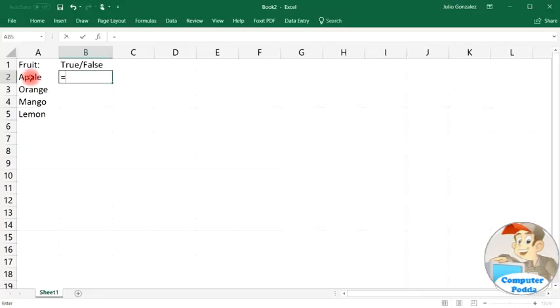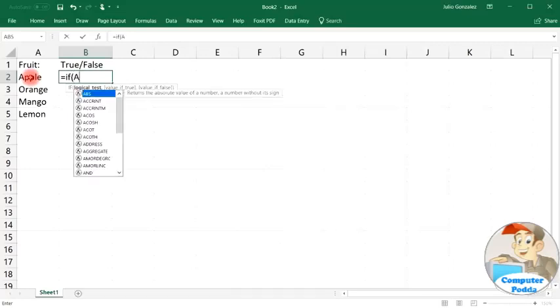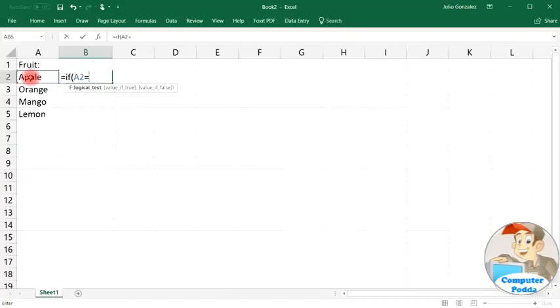So what you need to do is type in equal IF. Now we're going to look at the cell to the left. So that's going to be cell A2. And we're going to say if A2 is an orange, then we want to get an output of true. So if it's an orange, we want Excel to tell us that it's true. If it's not an orange, we want Excel to say that it's false.